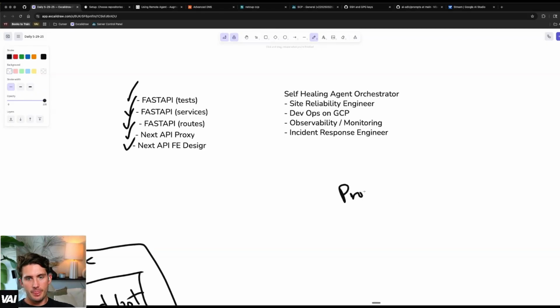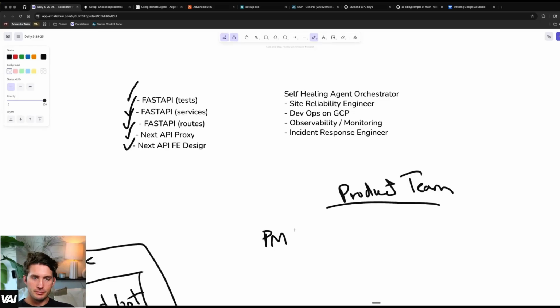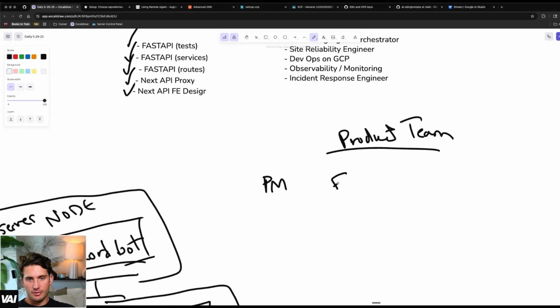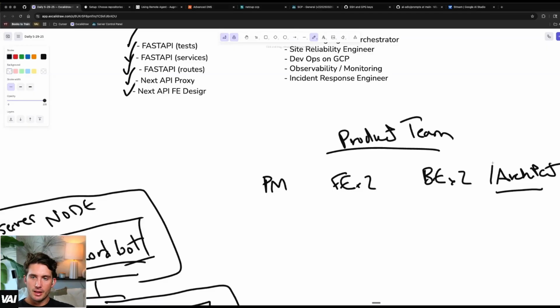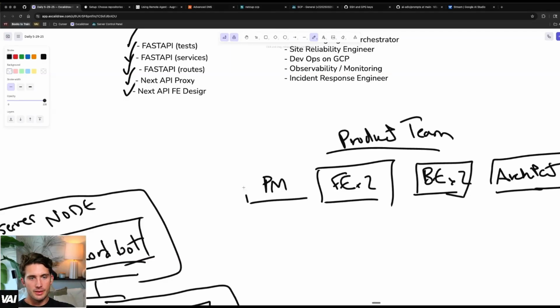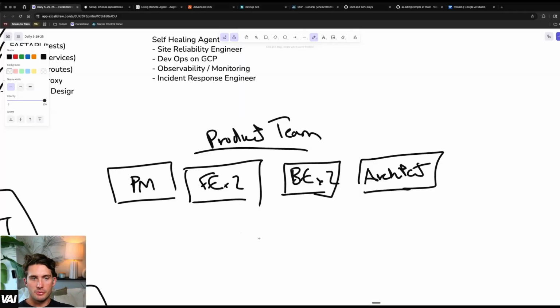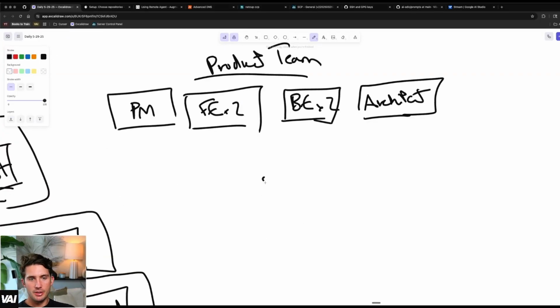So on a product team, let's assume the following, because they're different everywhere. But you'd have your PM, and they'd be technical. You'd have your front end, maybe 2 of those. You'd have your back end, maybe 2 of those. And then you might have an architect that rotates between teams. Let's say that we have these, and then there's a designer that floats between teams. So what I'm just trying to do is assign remote agents to each one of these, and then that job description will be a part of their prompt.